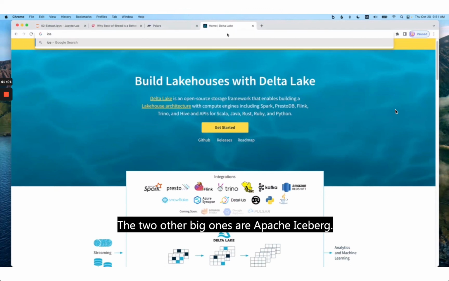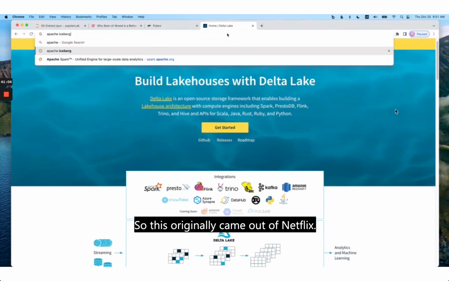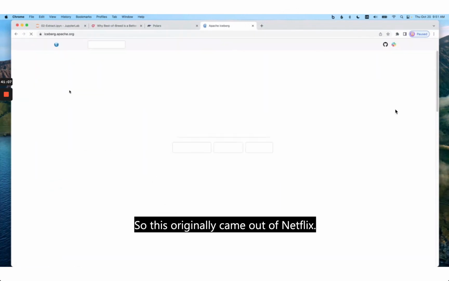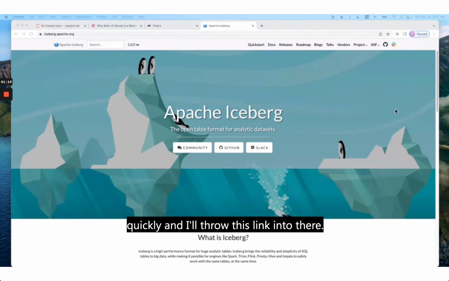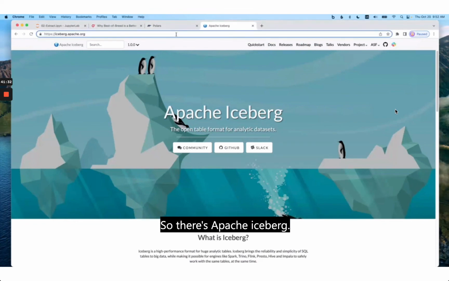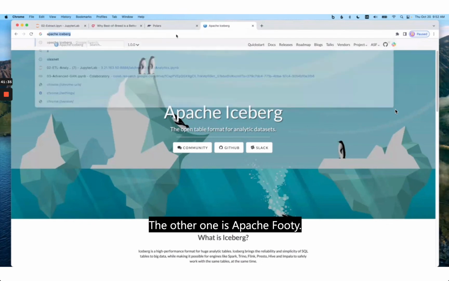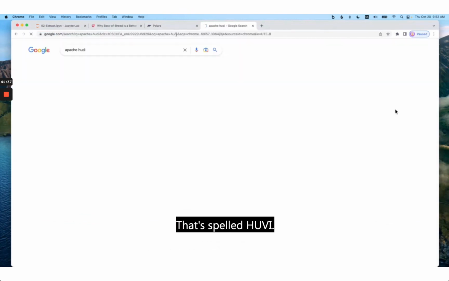The two other big ones are Apache Iceberg, which originally came out of Netflix and is developing really quickly, and Apache Hudi, spelled H-U-D-I. I'll throw these links in. I'm not going to go into detail on all of these because, like all technology, it's kind of fractal. At each point there are lots of options, and if we go way down the rabbit hole into the details, we'll get lost and never finish.